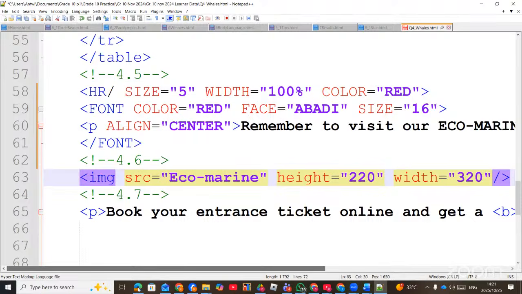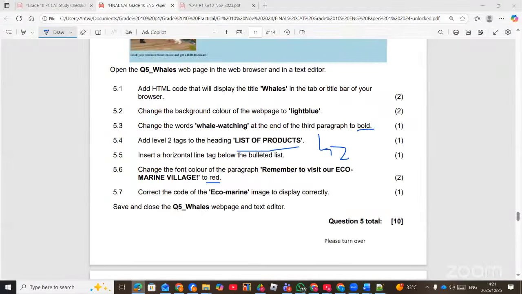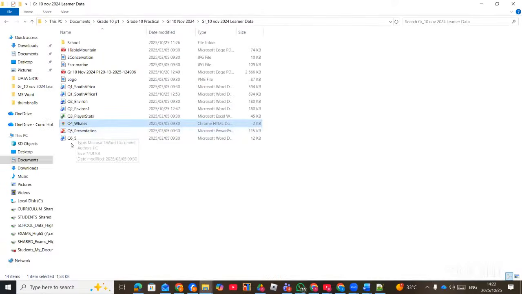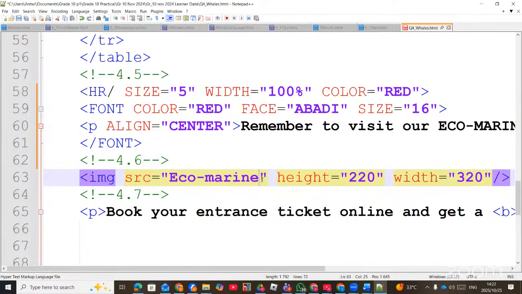Now, correct the code for the Eco Marine image to display correctly. The image is not displaying. Why? Because we did not pick the type of the image. Let's go and check the type. This is the image. Logo image, which is PNG. No, Eco Marine image, which is JPG. Now, they did not put the file format for the image. They just say Eco Marine, so you must put .jpg. Anytime you insert image, don't forget to put the image attribute also.